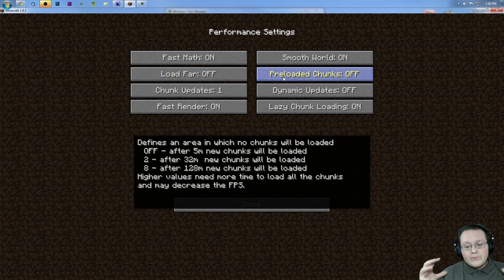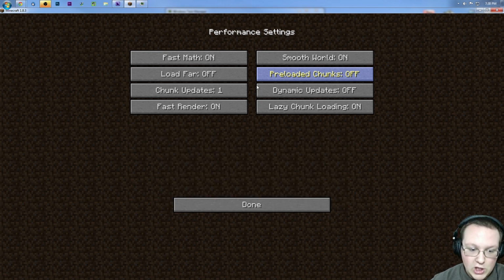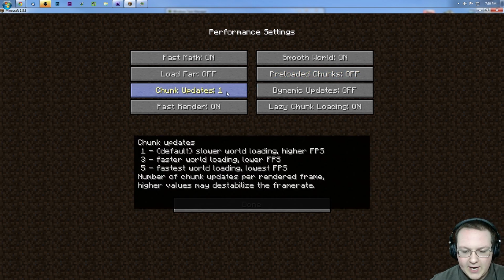Preloaded chunks. What this will do is kind of make FPS spikes happen, so you'll have more lag. However, if you're staying in one area all the time, for example, you're not going to be having any issues. If you're building, for example, you might want to turn preloaded chunks on. However, if you're not building, if you're exploring or something, you want to leave it off because it's going to cause lag. In that case, we're going to leave it off just for general rule of thumb there.